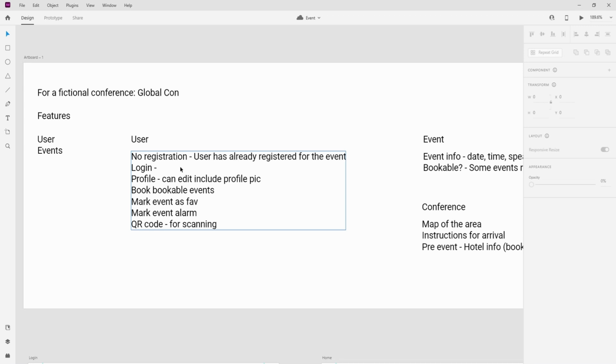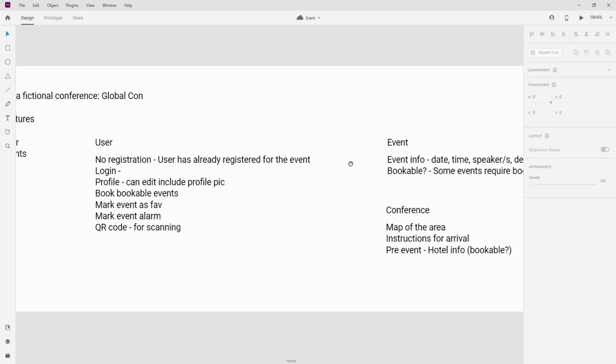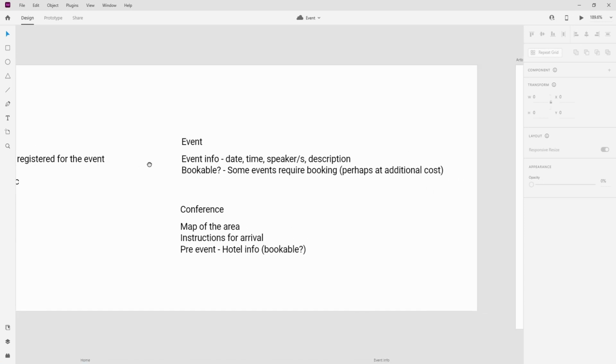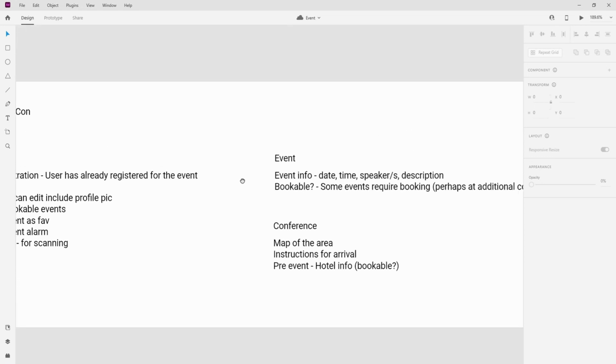So we're going to have a login. They're going to have a profile, maybe able to book events, mark events as favorite, mark events maybe as having some sort of an alarm or some sort of notification that that event is happening, so we can use notifications and add in that sort of thing later on. Maybe QR code generation so that their phone can be scanned so people know what's going on. And so all sorts of stuff.